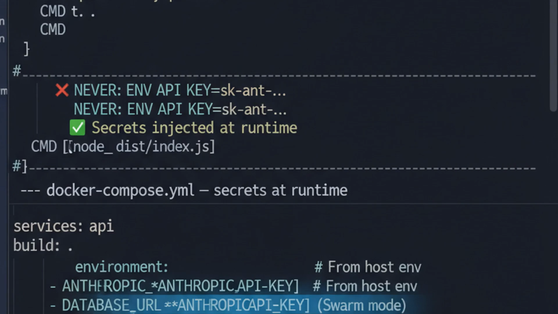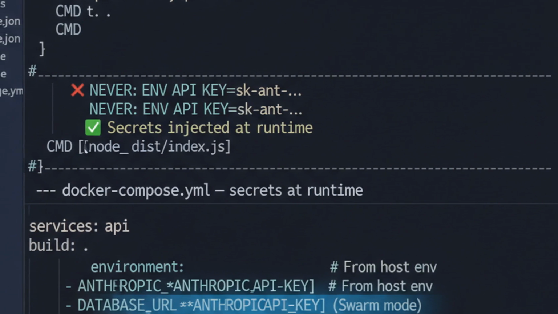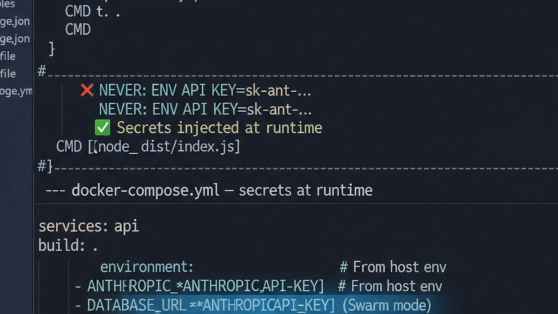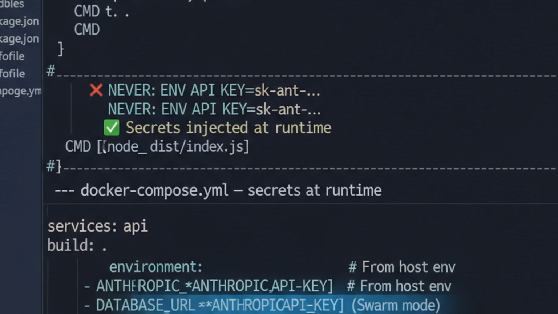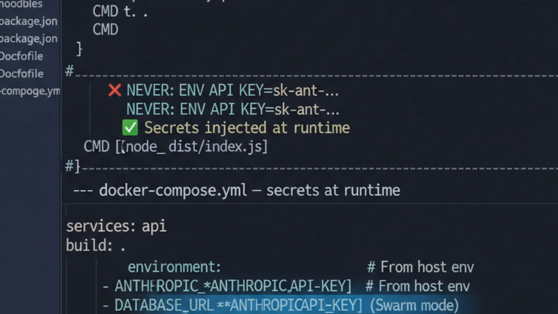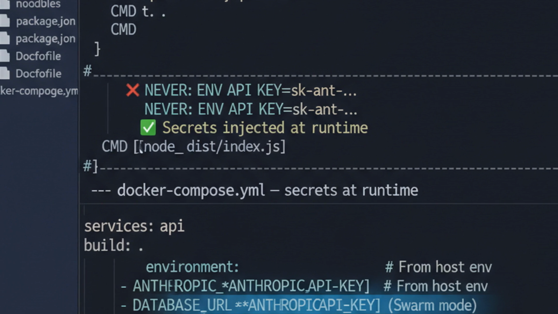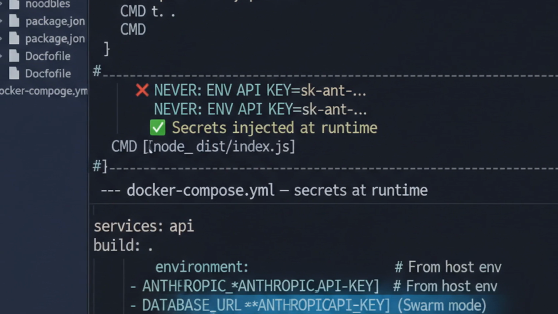Containerized apps add another layer of complexity. Never bake secrets into Docker images. Anyone who pulls your image can extract them. Instead, inject secrets at runtime using environment variables or mounted secret files. In Kubernetes, use the native secrets resource or external secret operators that sync from your secret manager. The secret exists only in memory, never in the container, file system, or image layers.